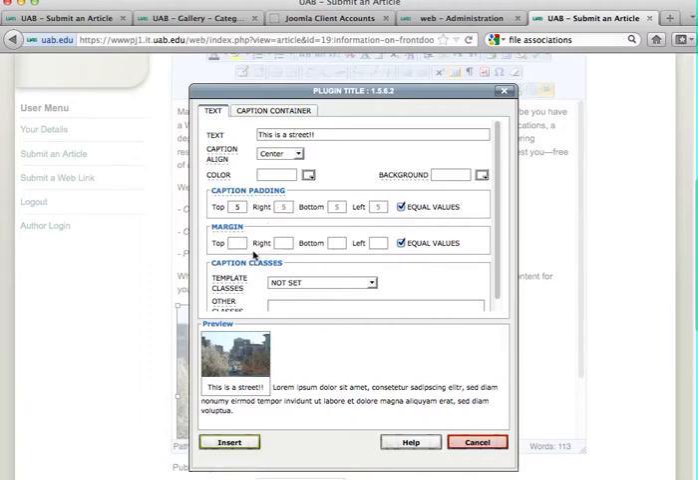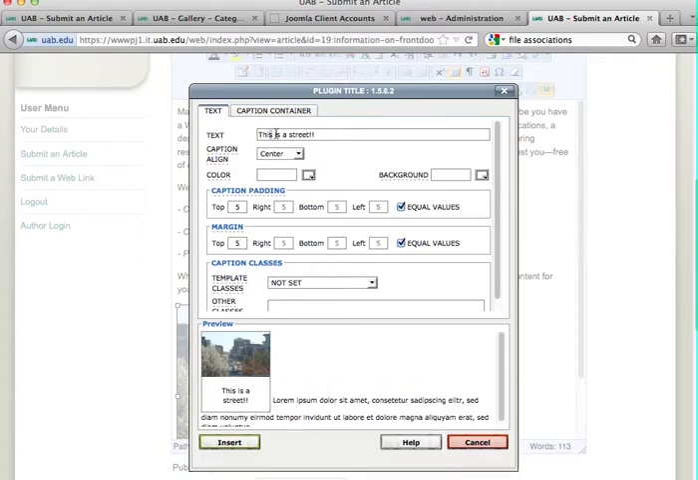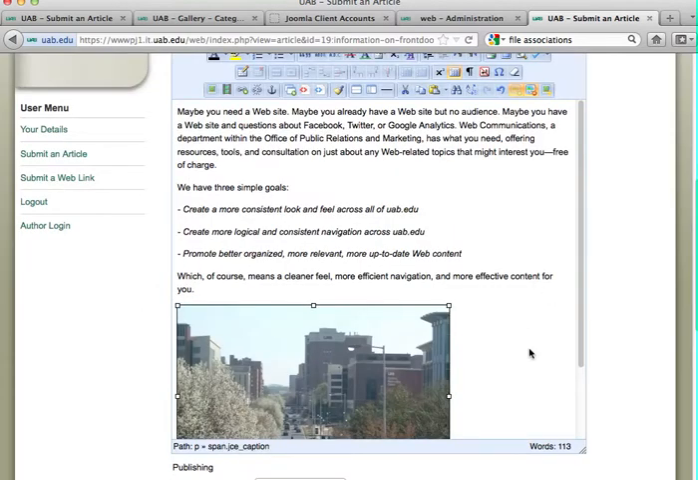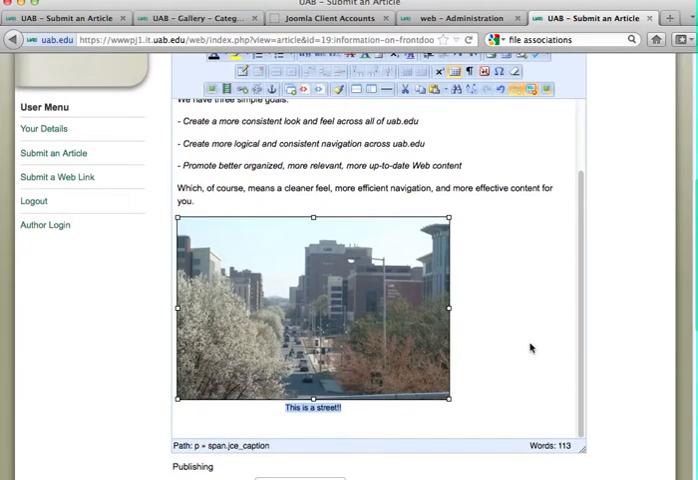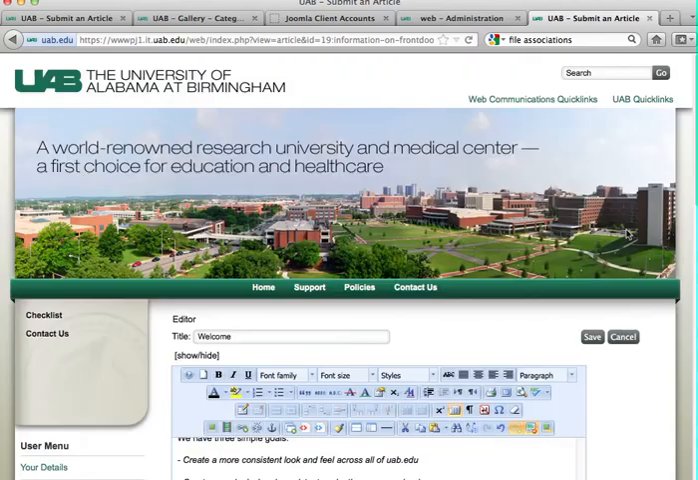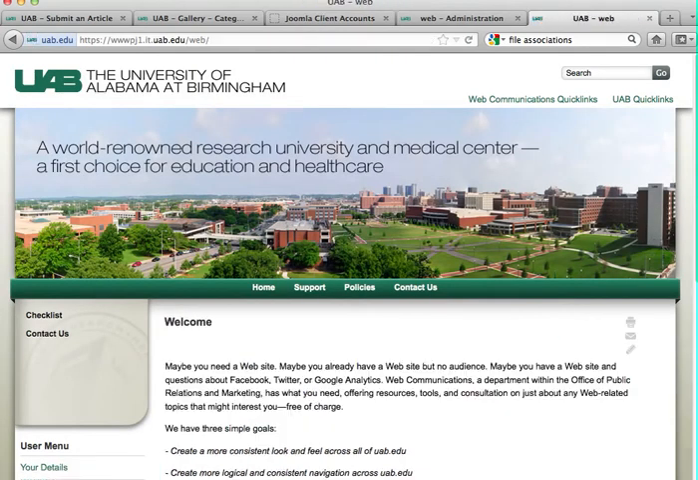I'm going to do the same thing for the margin. Voila. And I'm actually going to take the margin out, since we don't have any text around it. And there you go. That's all there is to it. And we now have a caption. Okay, I would just save this article, and we will be done. Thank you for listening to this tutorial.